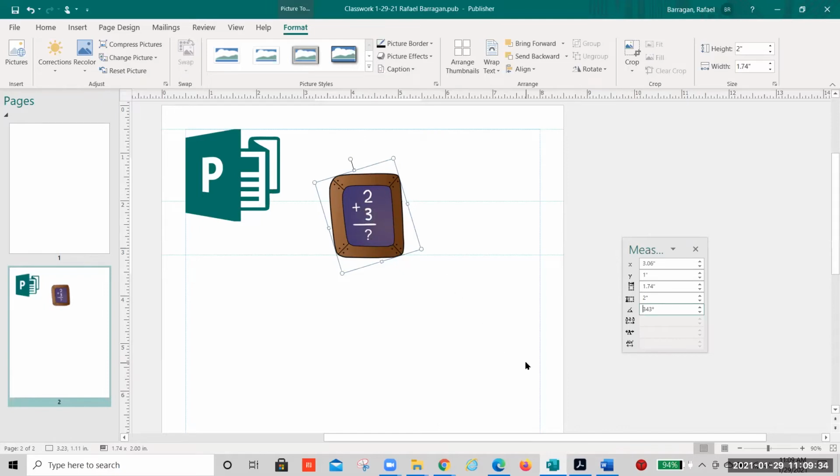All right, got that, guys? So 343 is a rotation angle, right? Or degrees. Anybody have any questions about that?